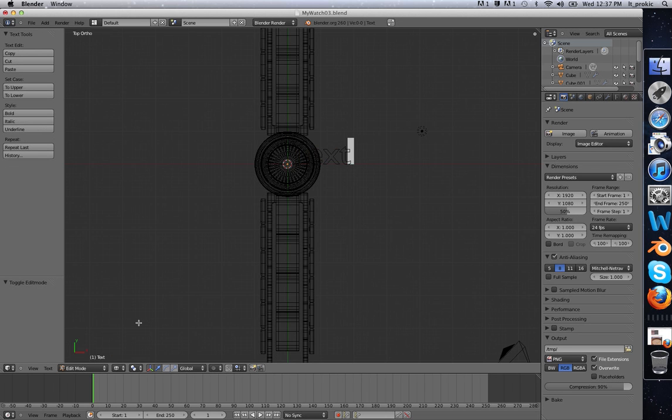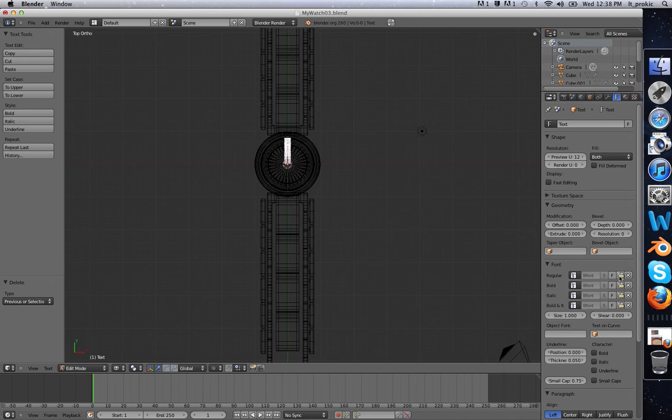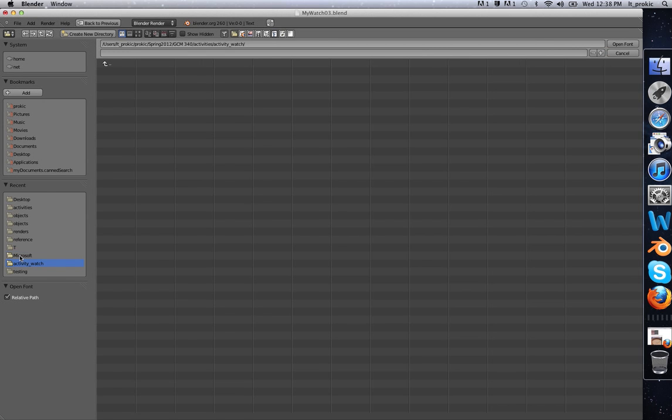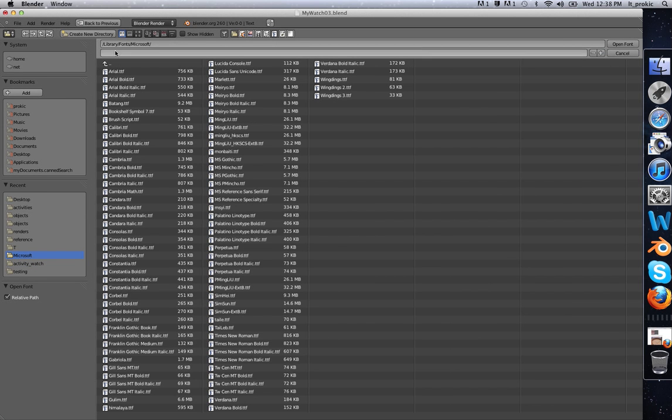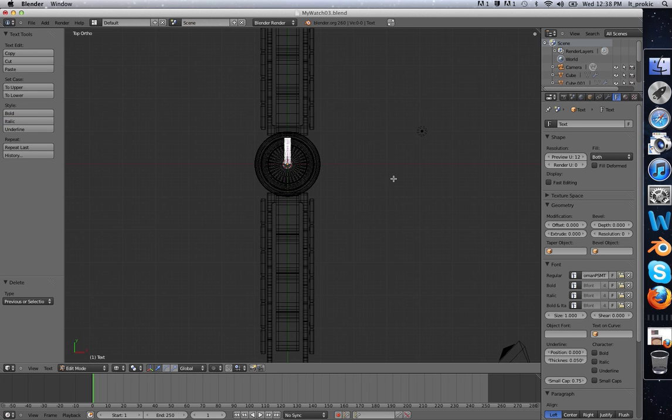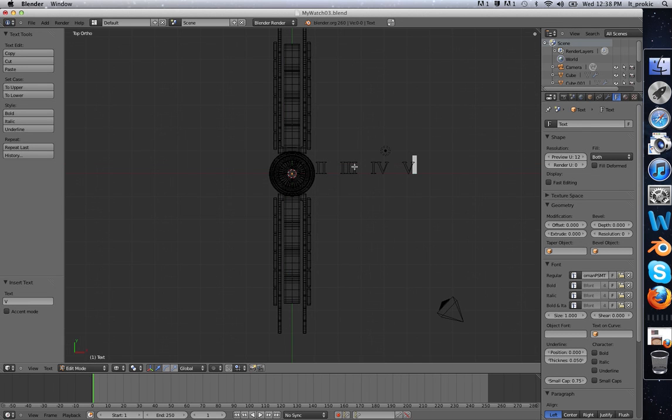So go into the edit mode. Using delete on a keyboard, you can delete the text. Come here under F, fonts, find the fonts you want. I can find mine under library/font/Microsoft. I found Times New Roman. I can use that one. And now I can start typing 1, 2, 3, and so on.